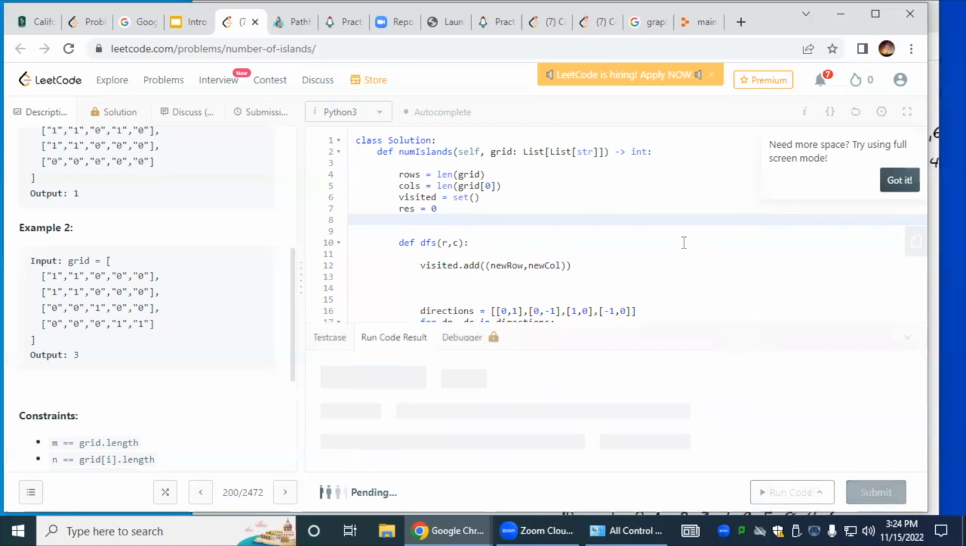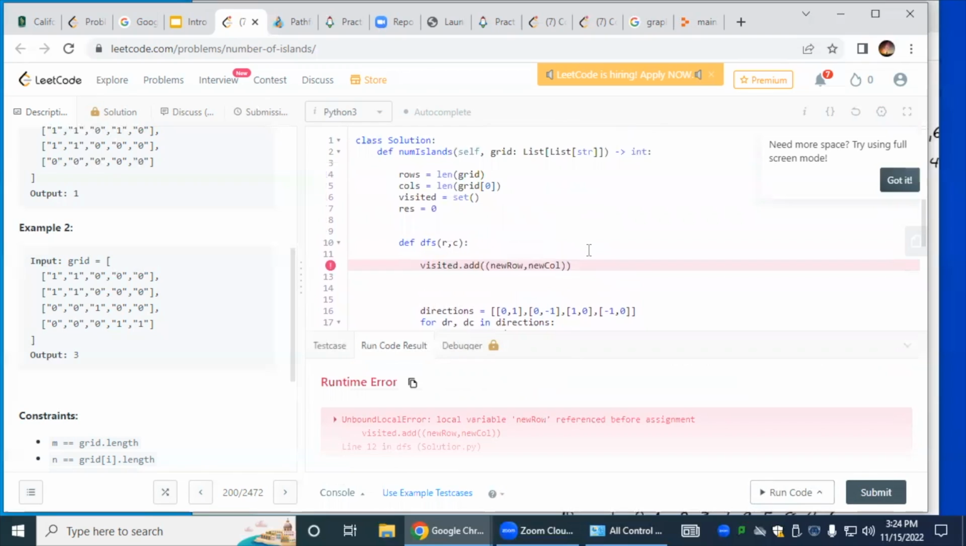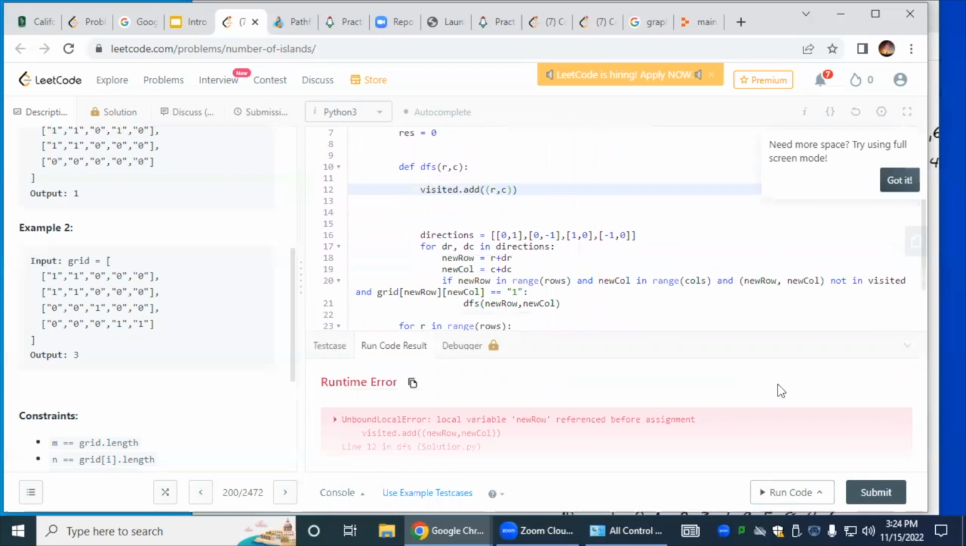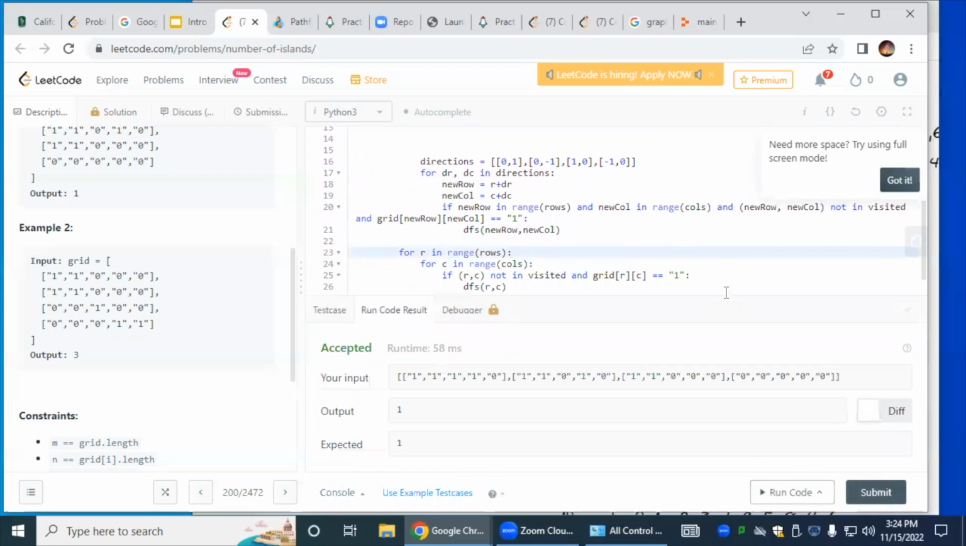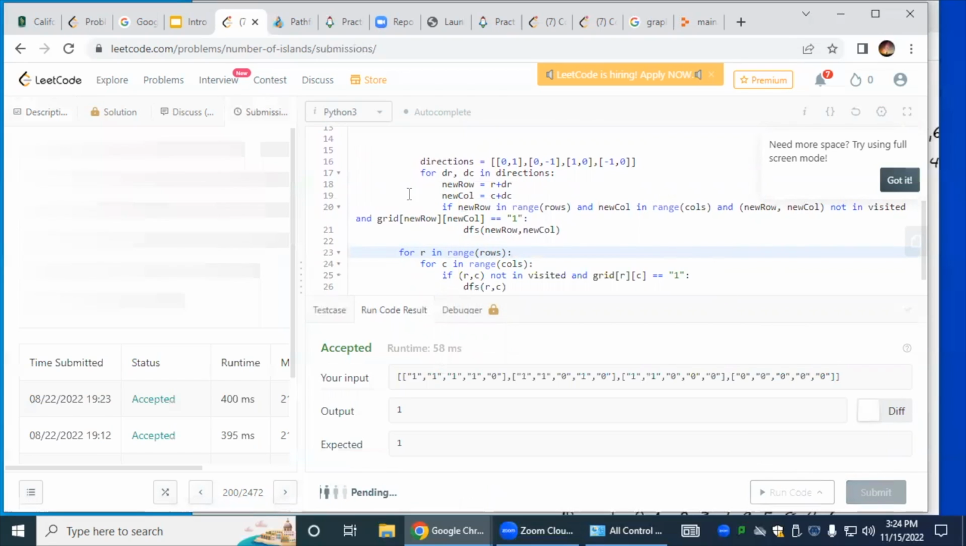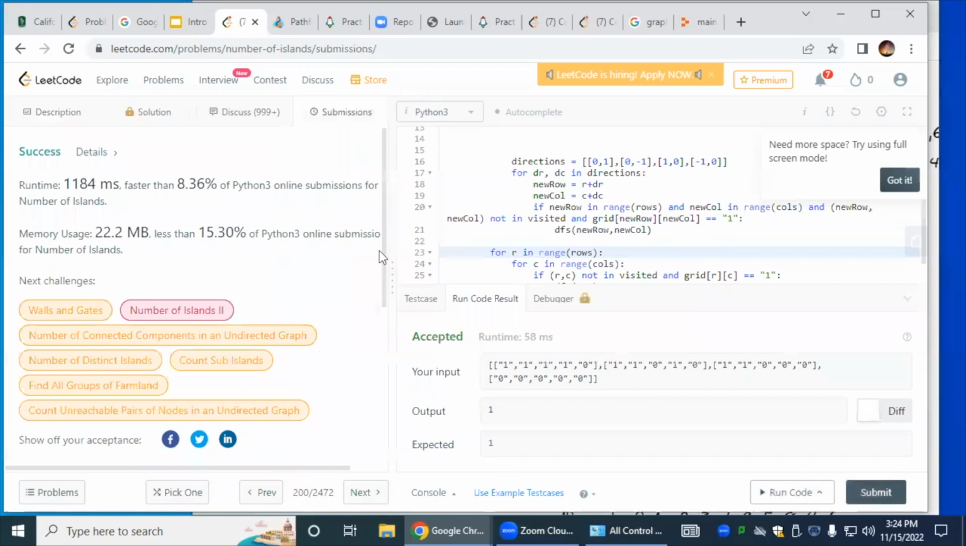All right, let's run it. Okay. Submit. So that runtime is horrendous. Let's see if we can optimize it.